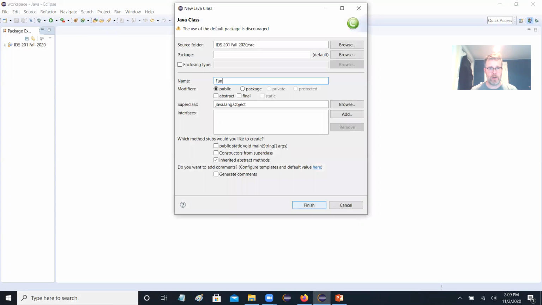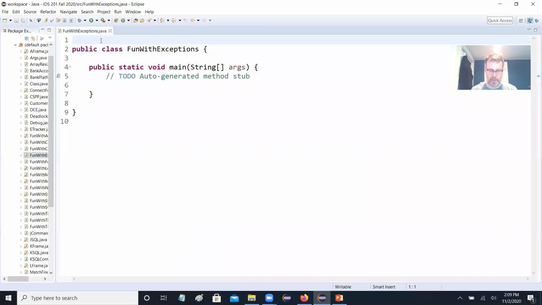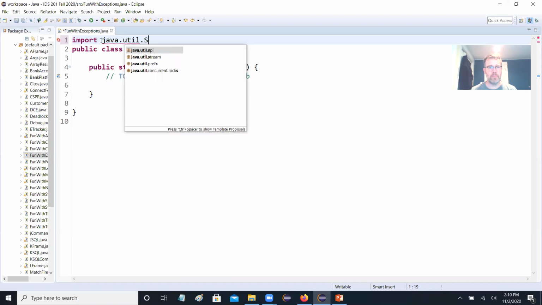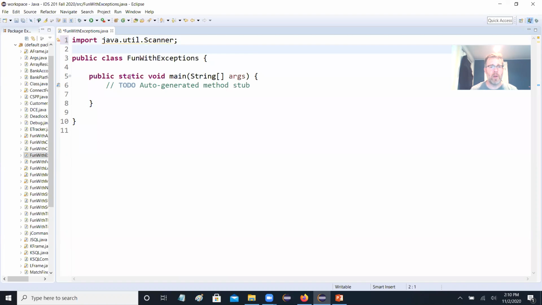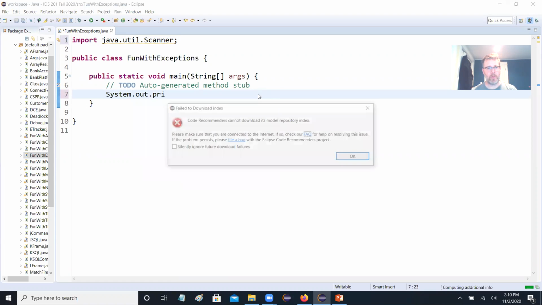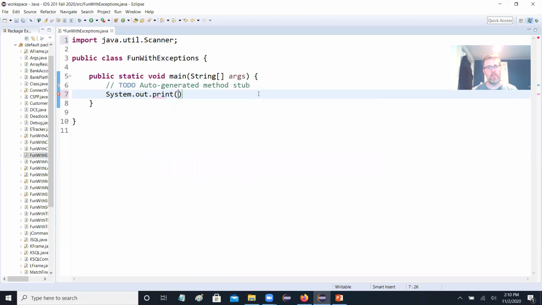So we'll make a class, we'll call it fun with exceptions. We'll give it a main class. And we will give it a scanner. And in our class, we will have one method. We will say system.out.println, "Please enter a number between 0 and 10." Okay?